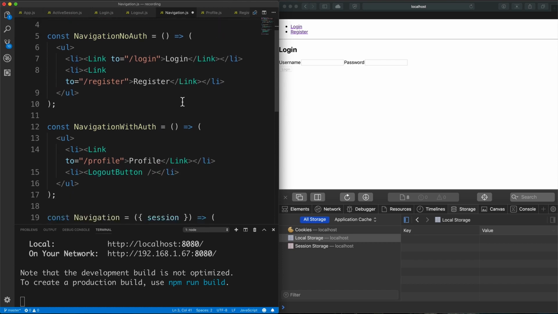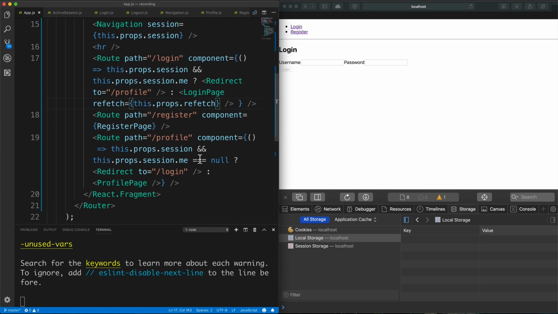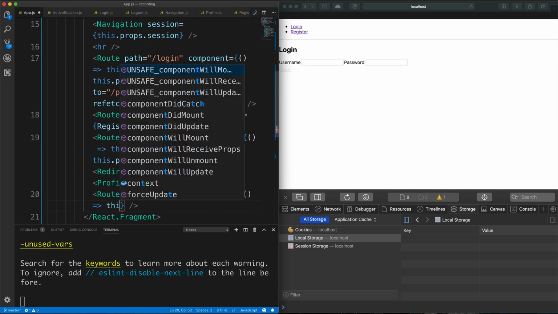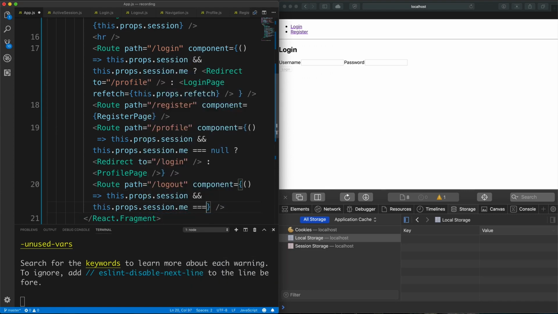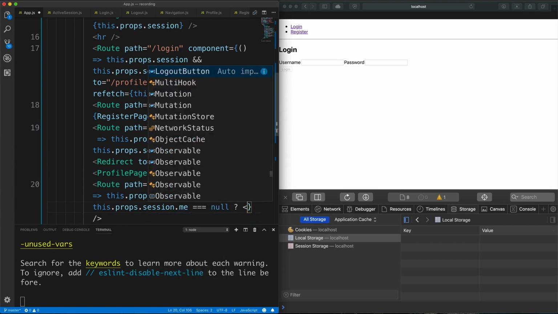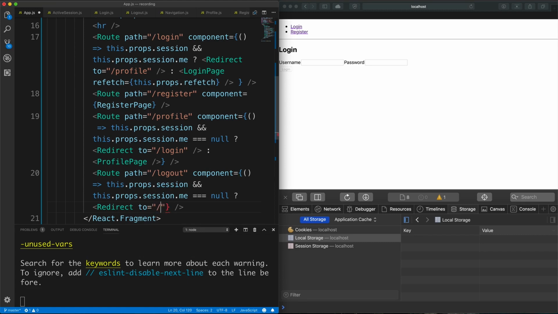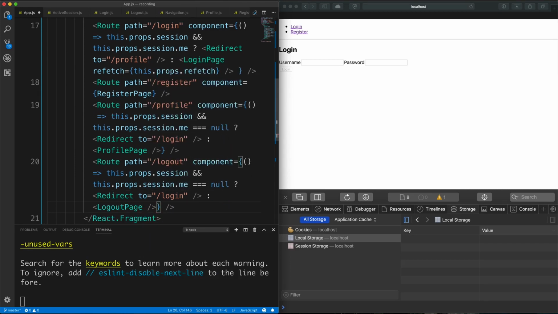And notice that was automatically imported for me. And let's also go to app.js and see what should happen if someone goes to the logout path. So what I'm going to do is add a new route with a path of /logout, and what I want to do is say component, and we're going to have some logic in here, so that's why I'm adding a function call here, and we say if this.props.session.me is equal to null, then I'll redirect to login. Otherwise, I want to display the logout page.